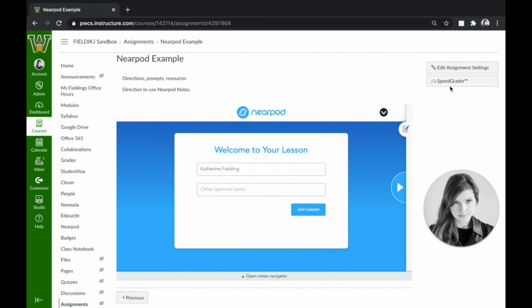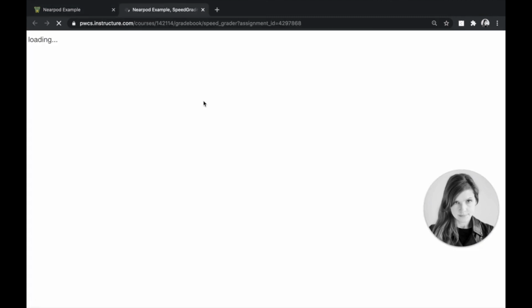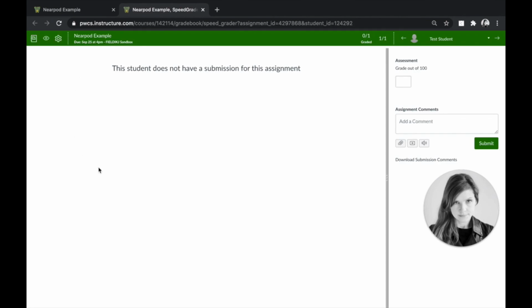For you to grade it, you'll go to SpeedGrader and you'll see a report for each individual student. So the student's report and their scores will be here, and you'll be able to enter their scores. That will go into the grade book. And that's how to make a Nearpod LTI assignment.